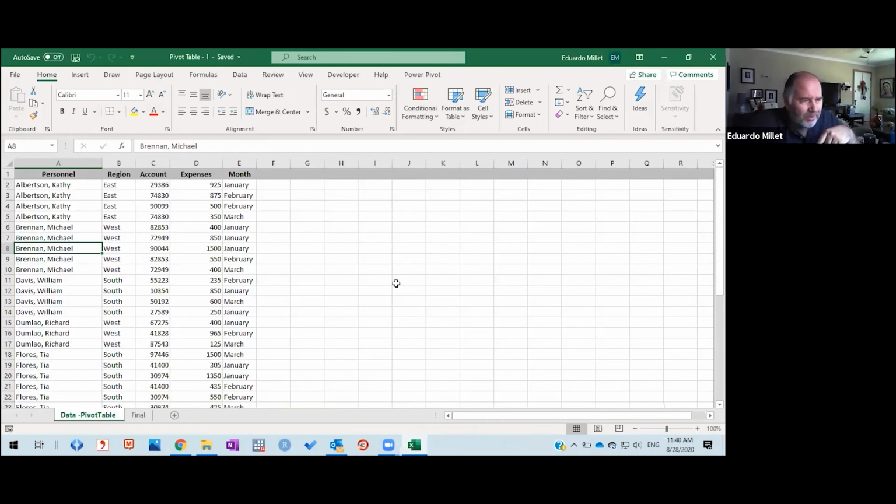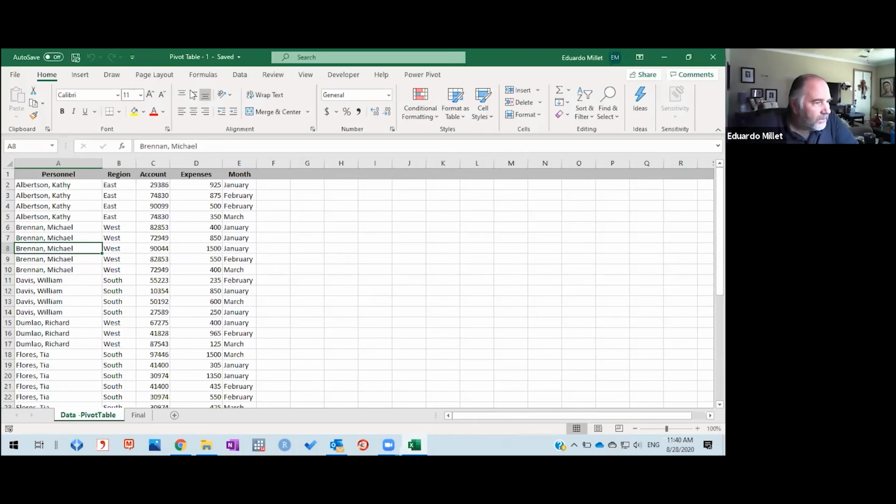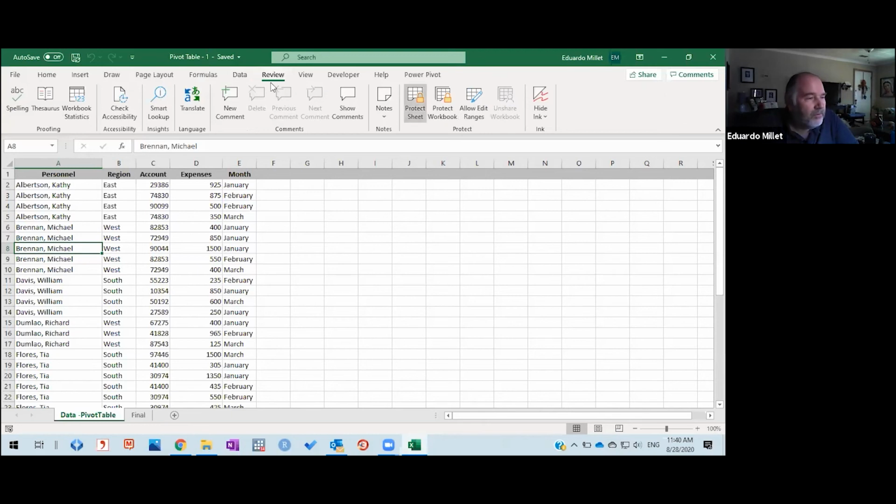It could be in the same one, but I'm trying to avoid that. And if you're curious, you can even protect your data. Excel has some ways you can protect your information. I forgot how to do it, but yeah, here in the review section, you can protect your information. That way people can see it and even do some manipulation, but it will protect your original tables.